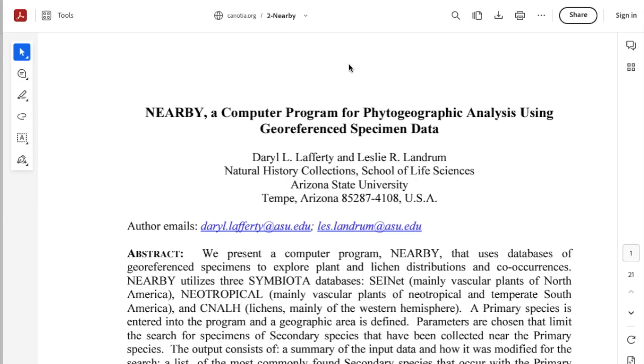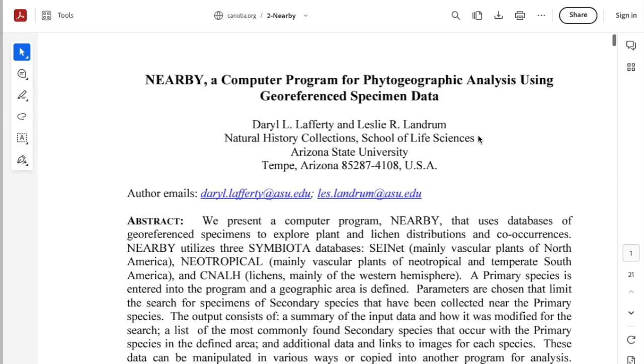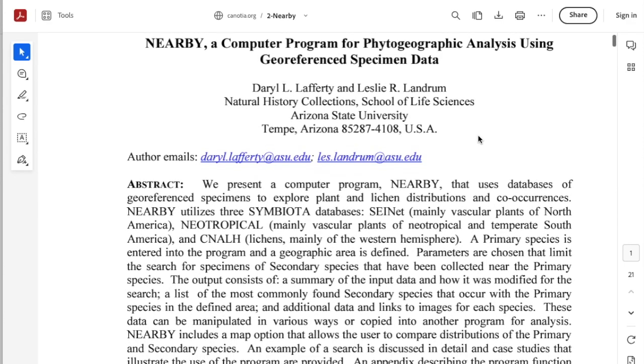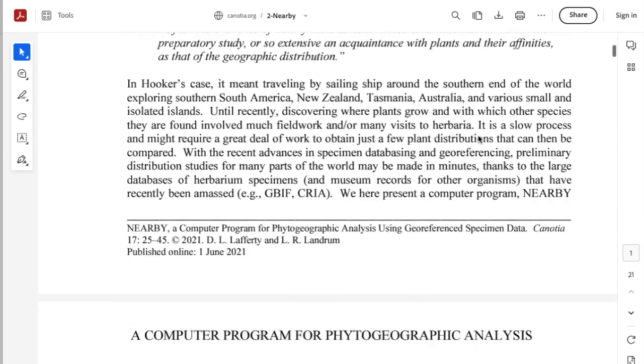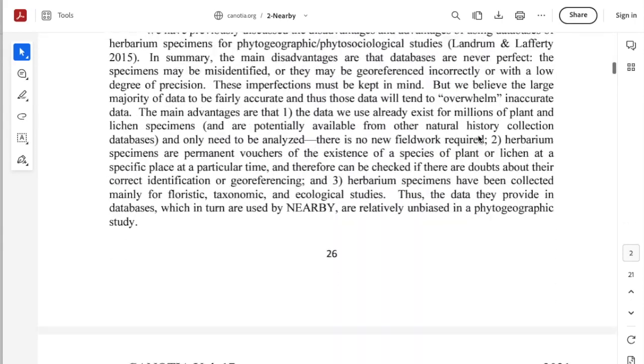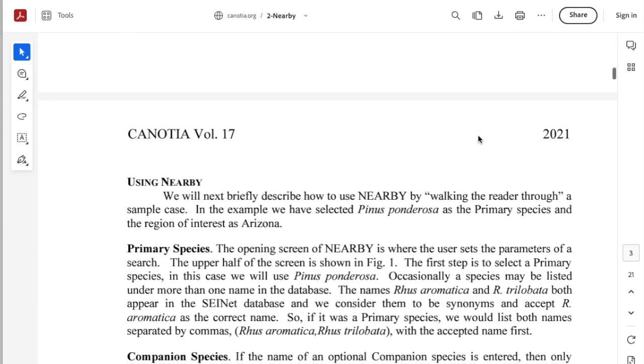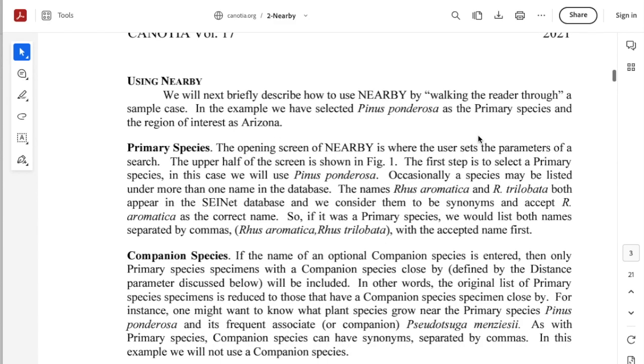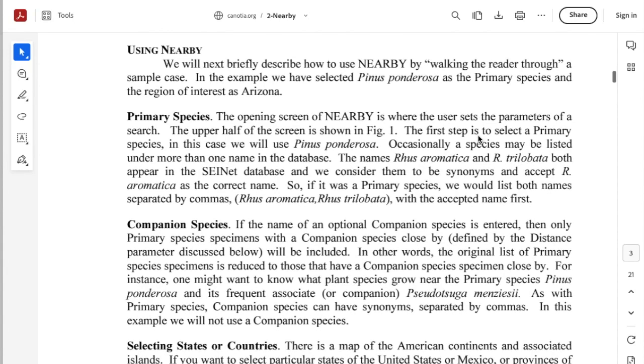This is the paper, and as we move through some of the demonstrations in the videos, just know that this paper explains a lot of these demonstrations in greater detail than I go through. So if you have questions regarding parameters or just wanted a little bit more in-depth explanation, you can find it in this paper.